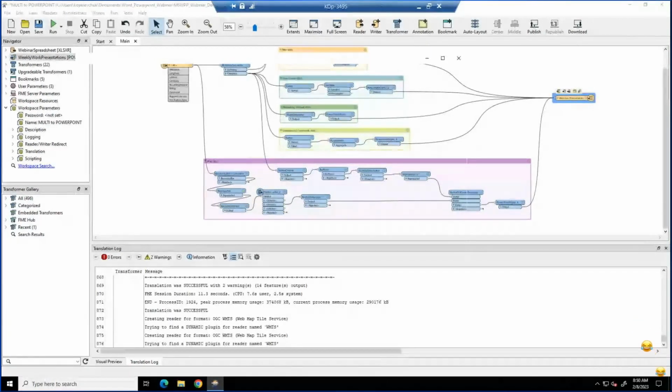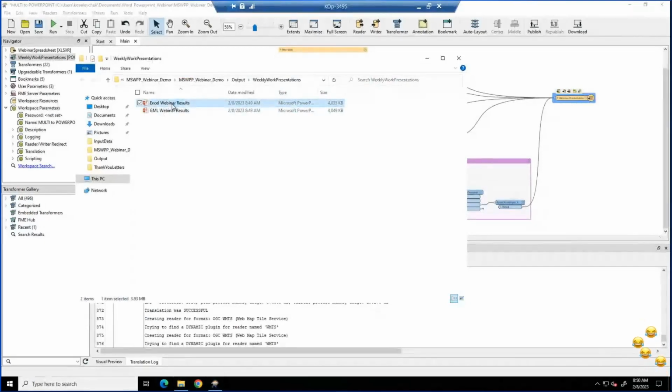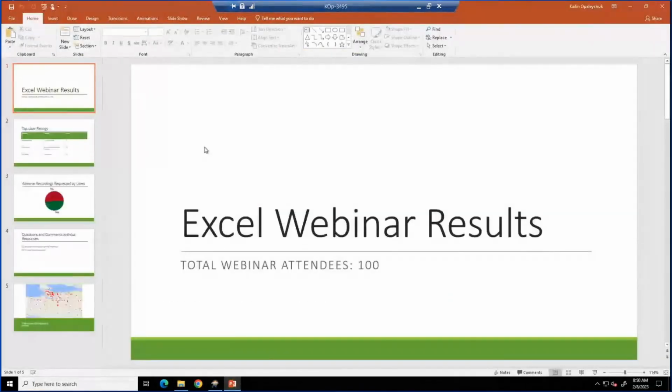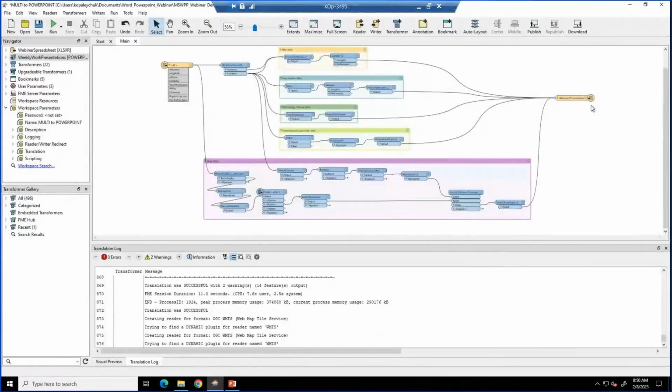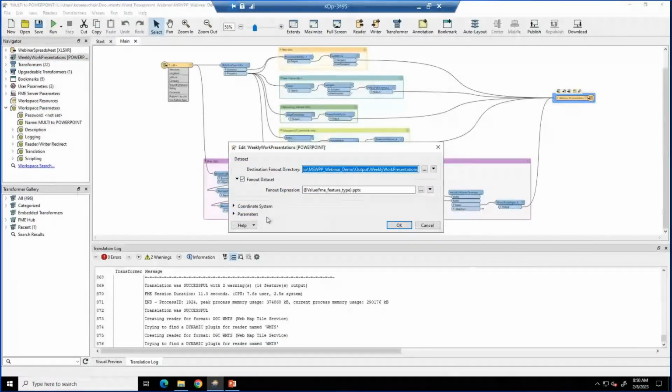Let's take a look at the output now. So you can see that's what we wanted, 2 new presentations. So you were fanning out again. So you fanned out by feature type? Yes, I was. And there is a base file in here, so that's why the output is styled as well.